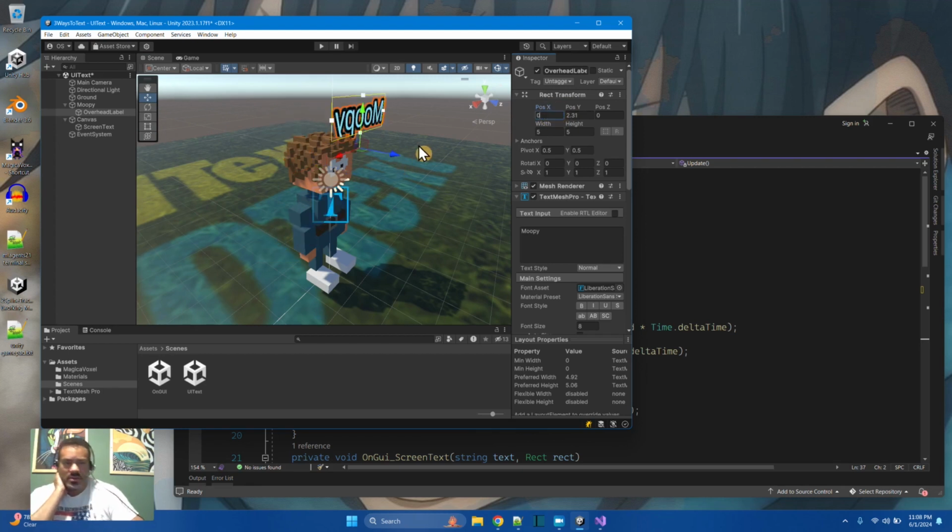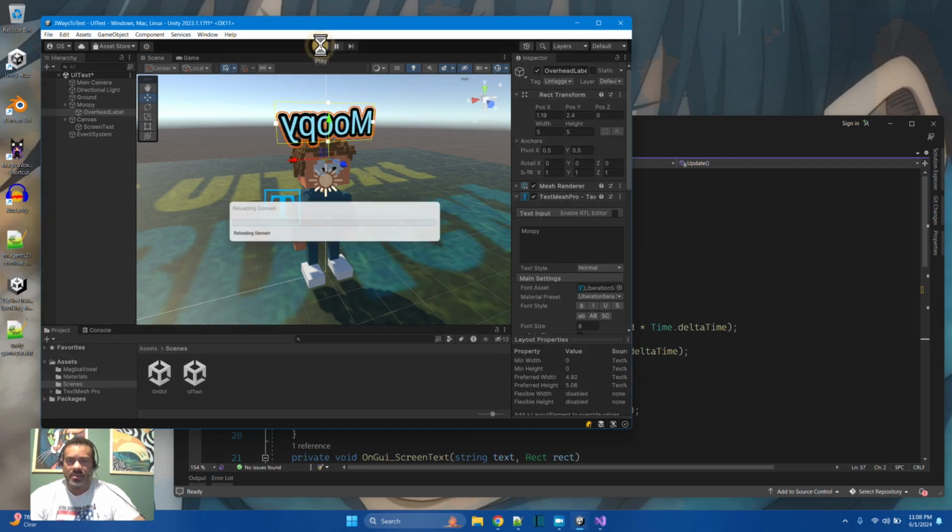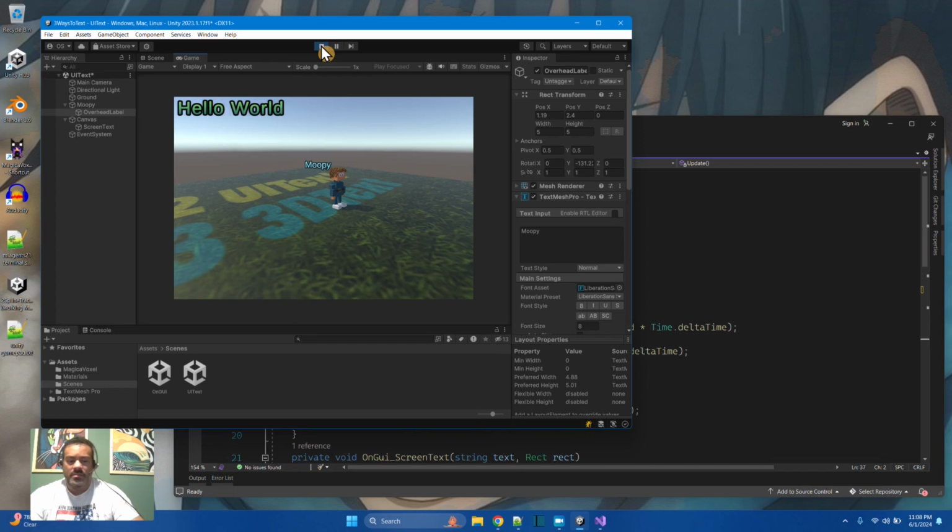Oops. That looks a little bit off. So I can just position it just like that. And then when I press play on this scene, same thing. The text follows the player, but you see when I get closer, the text gets bigger, and when I get further, the text gets smaller, because the text is actually a 3D object in the scene. So those are the 3 methods.